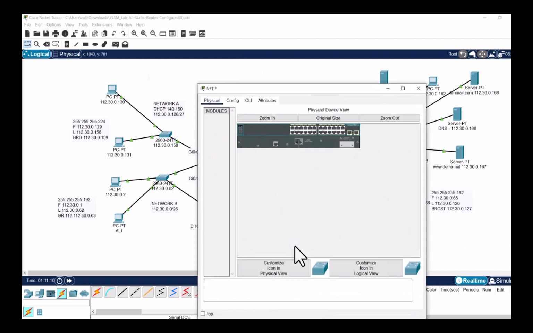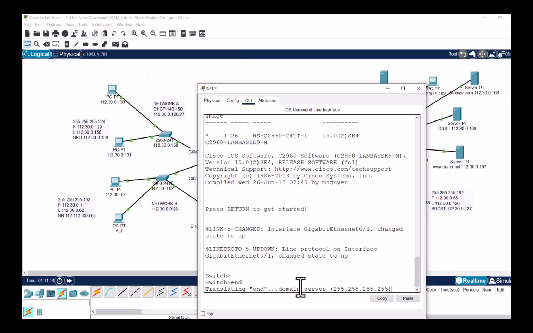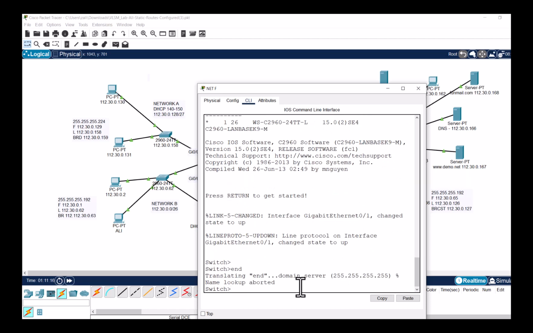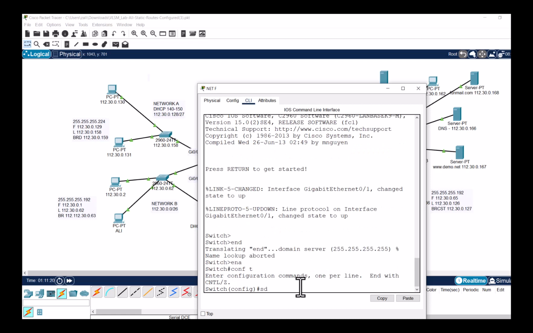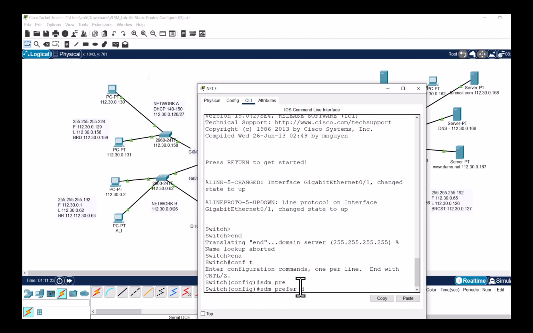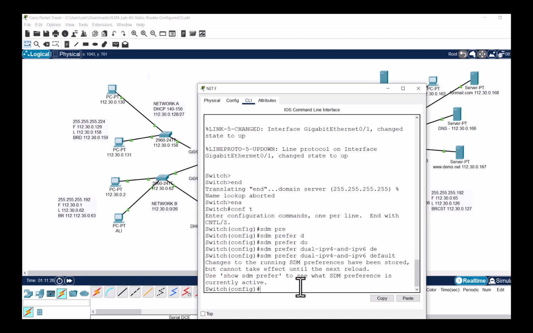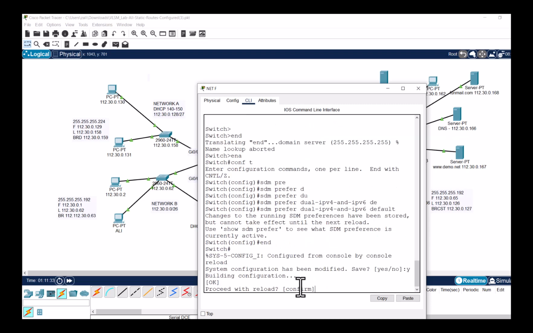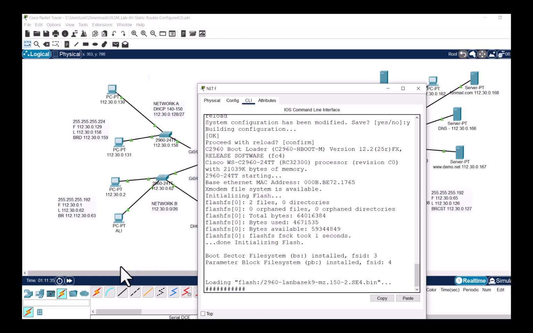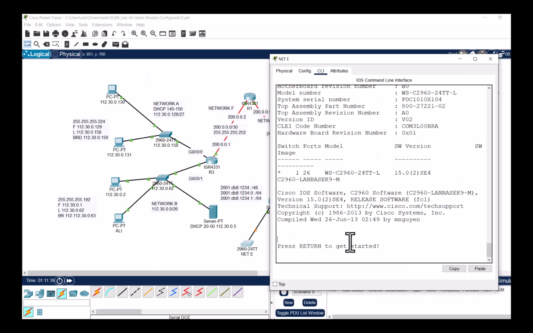I'll go to the other switch, CLI, quickly here, enable, Ctrl+Shift+6, enable, conft, SDM, prefer, dual, default. Okay, and reload, and yes. That's it. So now if I go to this one, I will find it ready to use IPv6.